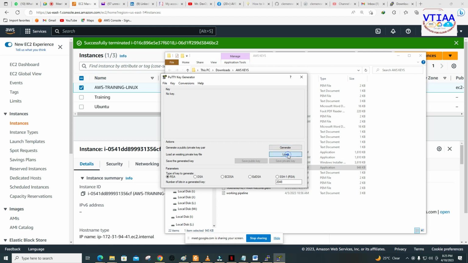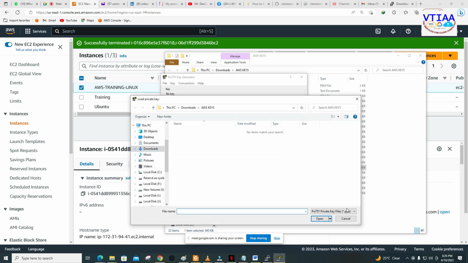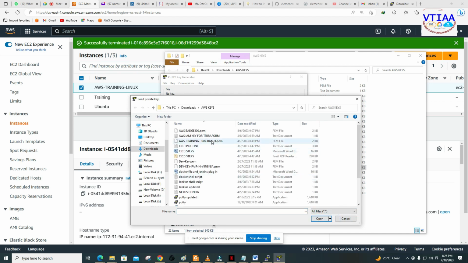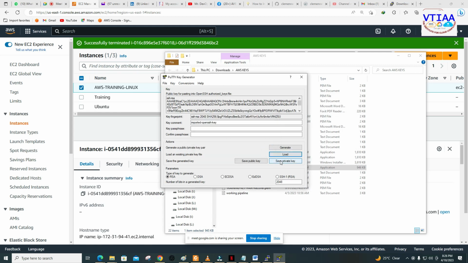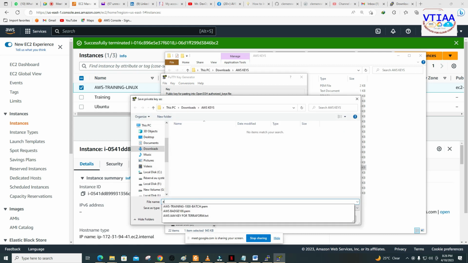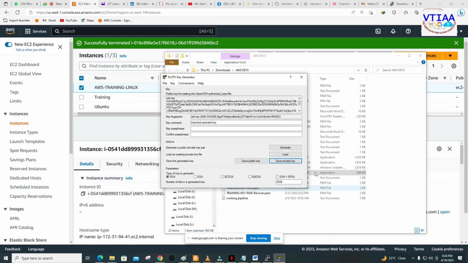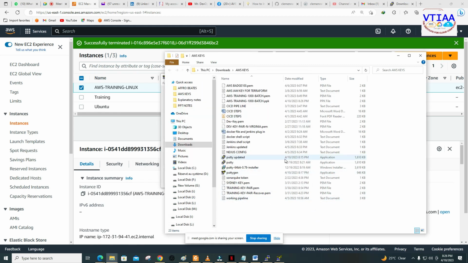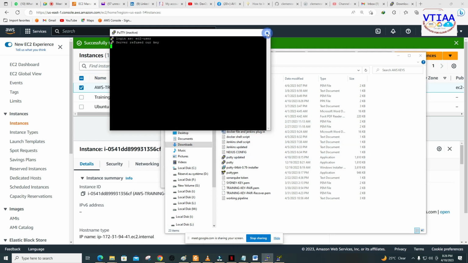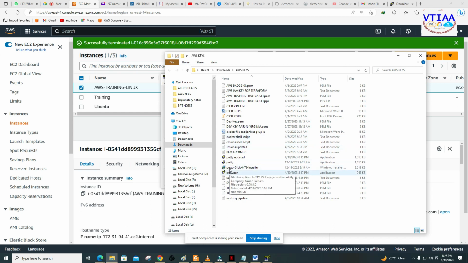I click load. I change this one to all files. My batch, open, okay, save key, yes. I save as AWS, delete my PEM, I save. All right, I've converted it now. Let me try to see whether the server will accept my key pair now. I'm trying to log in again through PuTTY.